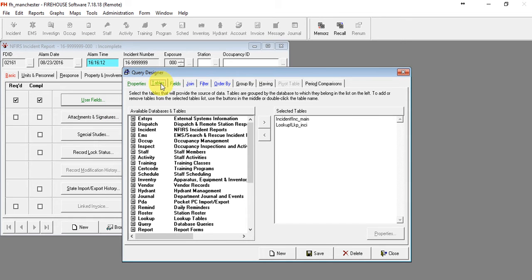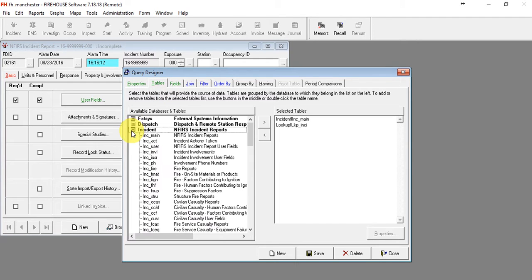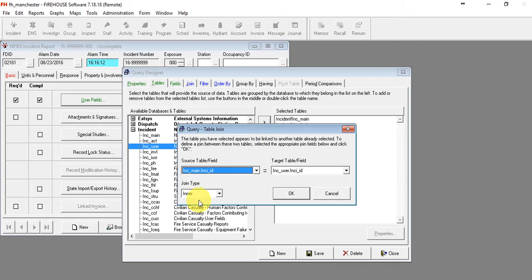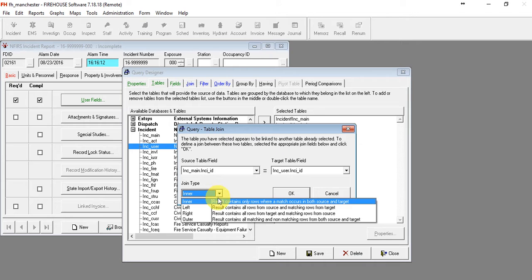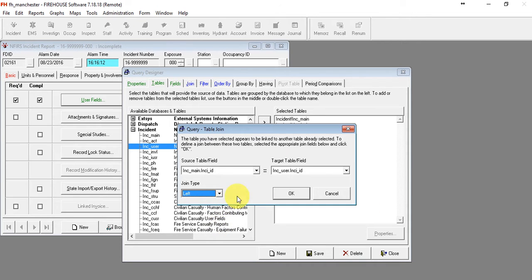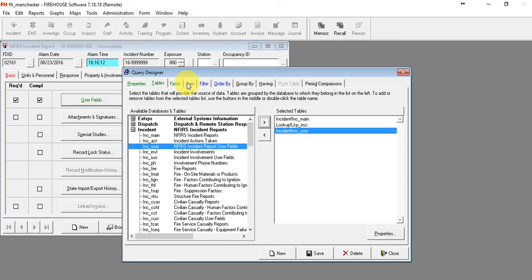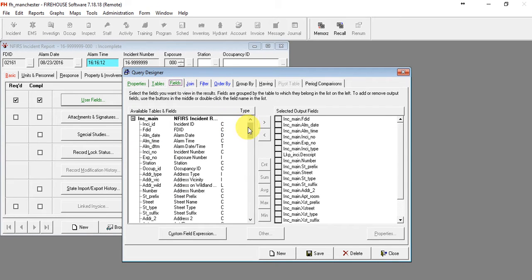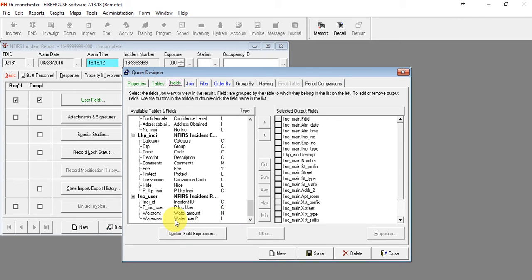Now we need to add our water amount field in. So we're going to go to Tables, Incident. We're going to add Incident Report User Fields. We have an option as to whether or not we want to bring in only calls where that information has been filled out. That would be our inner join, and that would work for this report. I usually change this to a left so that I can actually get any calls and then whether or not there was water used. I'll take my field for my water amount.